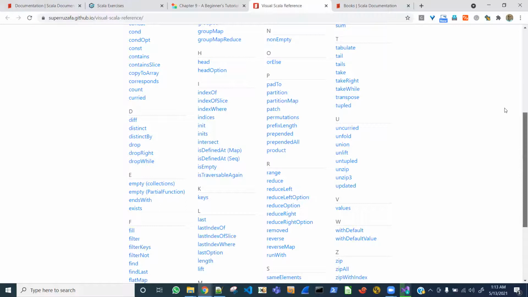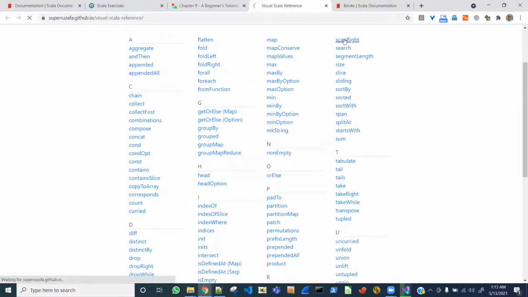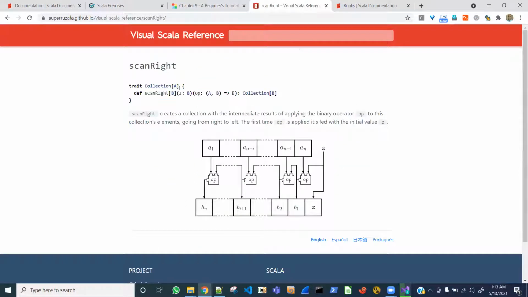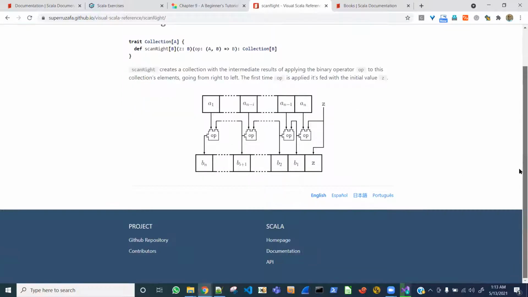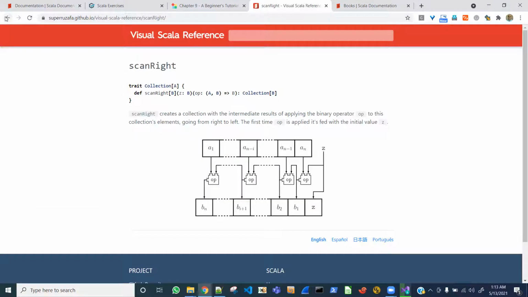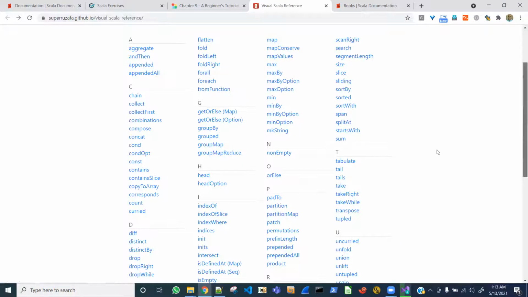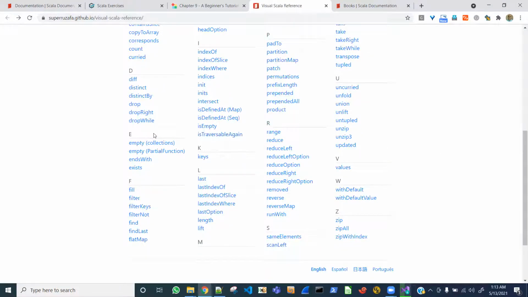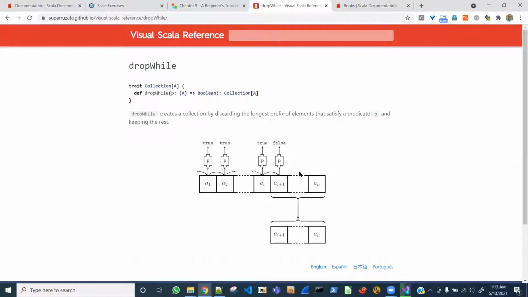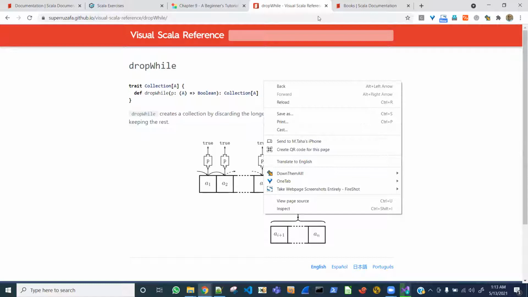So let's get a feel of this. Let's say scanRight. What does this do? Create collection, and so on. Creates a collection with intermediate results. Okay, so it has tried to visually show it to us. Okay, not really a big deal. What else? So dropWhile. Let's see what this says. Yeah, we're not really this dumb, so we can do without it as well.